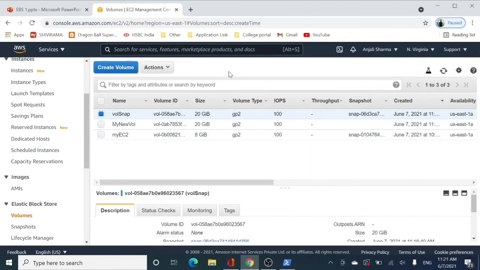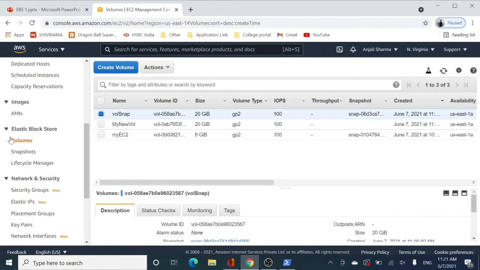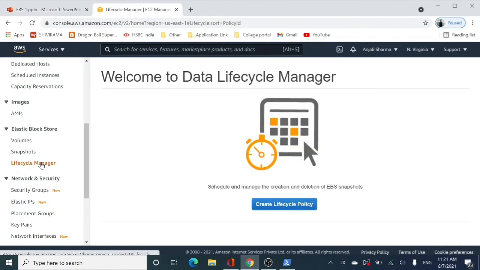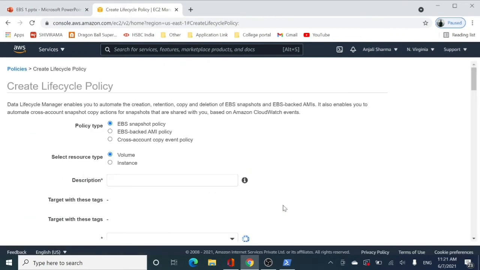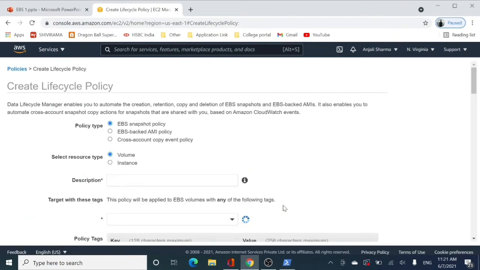Now coming back to how we can actually automate the process of taking snapshots. In the Elastic Block Store, you have three different options. First is creating a volume, second is creating snapshots that we have just seen, and the third option is Lifecycle Manager, which AWS created for making things automated, right? So here, in order to schedule and manage the creation and deletion of EBS snapshots, we will be creating a lifecycle policy. So clicking on create lifecycle policy, you will come to this particular page.